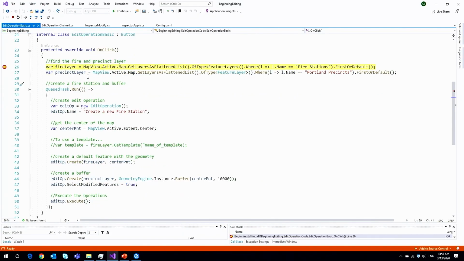So the top two lines are getting the actual layers that I am interested in, certainly the one that I want to create the features in. And there's a number of different ways you can actually get layers in the map. This is just one way of doing it. So getting the map, getting the layers as a flattened list, which just gives me the list of layers, regardless of any groups happen to be. I'm saying of type feature layer, and then I'm using some lambda statement to actually find the fire stations. We won't be concentrating on that syntax too much.